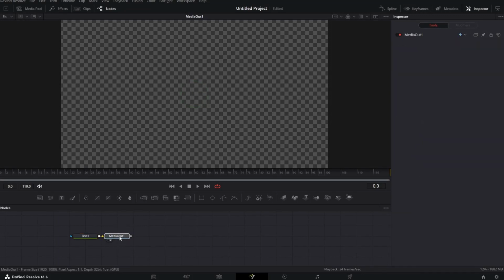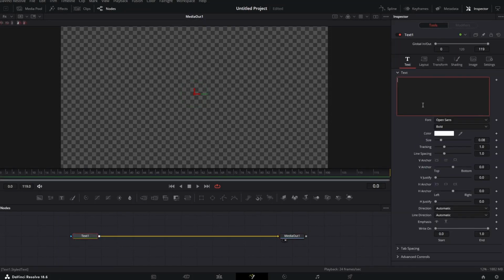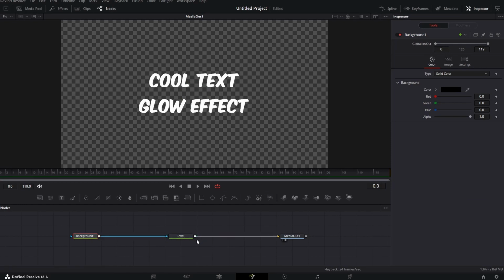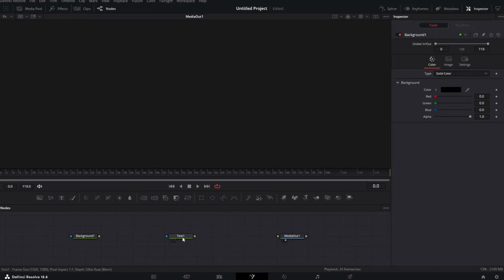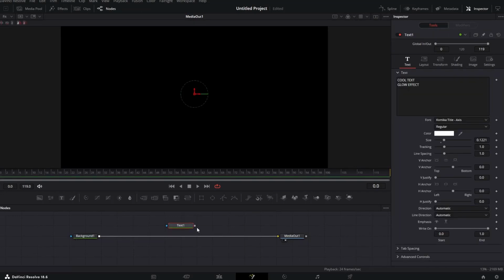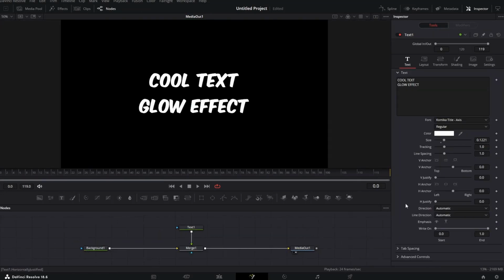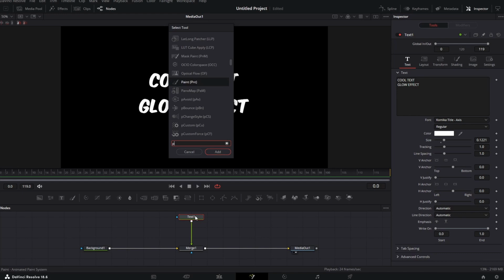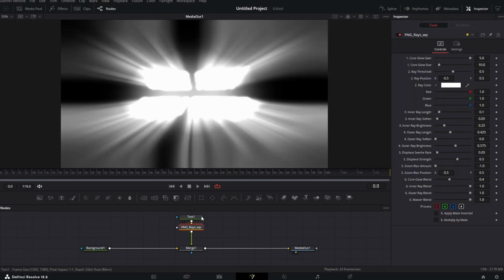Place a text node and connect it to the MediaOut. Now simply write something down and style the text in the way you like it. I will add a background node just so you can see how this effect looks a little bit better. And of course, don't be an idiot like me and connect your nodes in the right way by using the merge node. And then finally we can add a new node by pressing Shift plus Space, typing in PNG and pressing Enter. Would you look at that majestic glow!